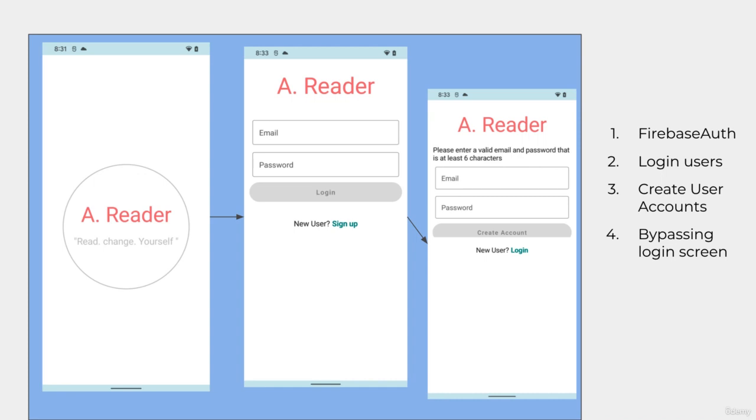So with Firebase, we can check to see if there is indeed a user already logged in or has already logged in into our app. And we can do that and check. If that's the case, then we can send those users to the correct screen. So we bypassed all of that.